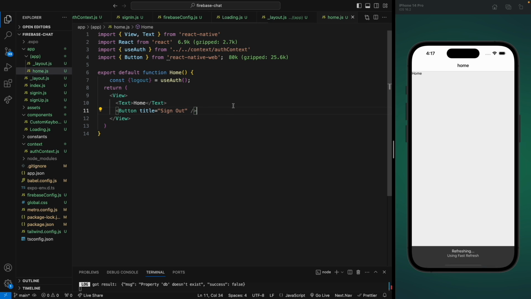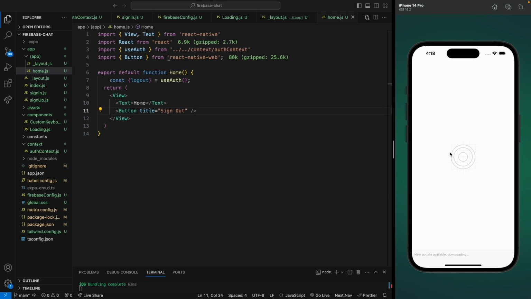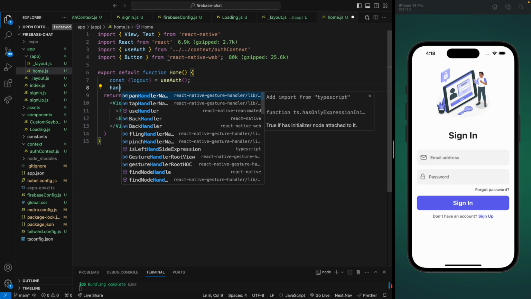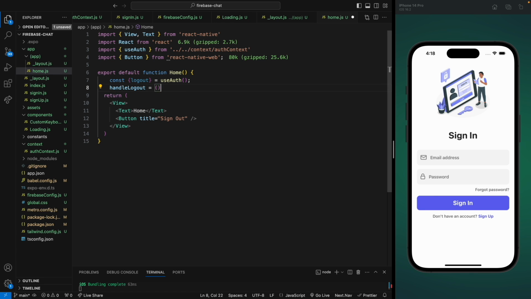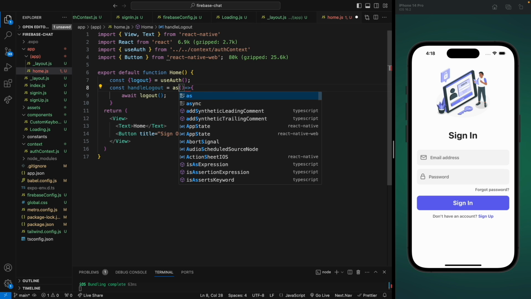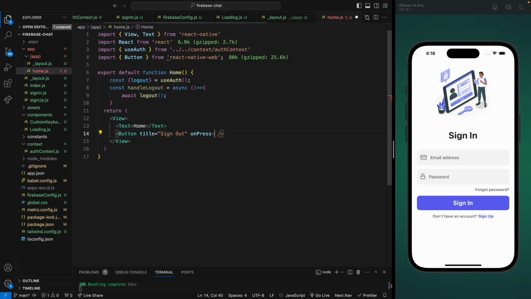So let's save this, and text strings must be rendered within a Text component, but we're not doing it, so this may be a cache issue. So let's refresh. Okay, so now we're gonna create a function handleLogout, which will be called when we press on this button, and we're gonna call this logout method inside this, and we need to make this function async so that we can use the await keyword. Let's add an onPress method on this button, and we will use the handleLogout method. This will take care of the logout functionality for now.